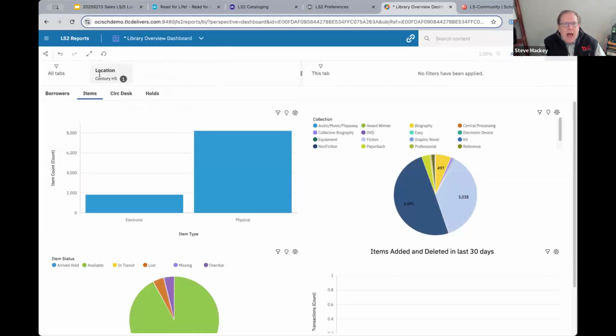First of all, we have a library dashboard and overview of what's going on. We can see things that are happening with borrowers' items at the circulation desk, what's going on with items that you have on hold. You'll see here, I filtered it by a location so I can see all of the different types of materials. Just a good overview of what's going on.